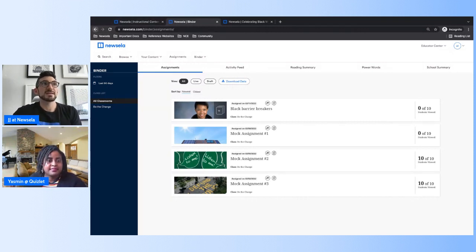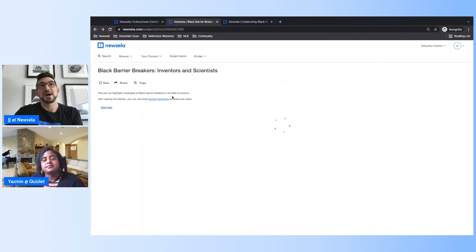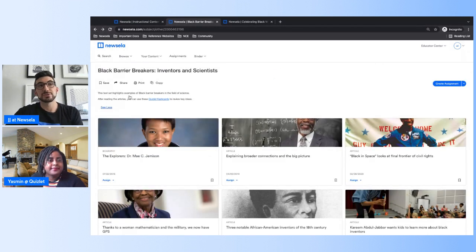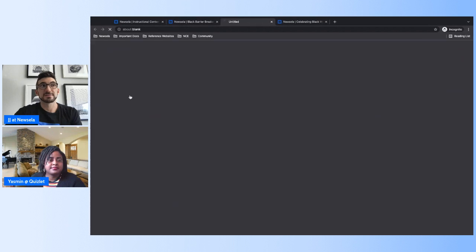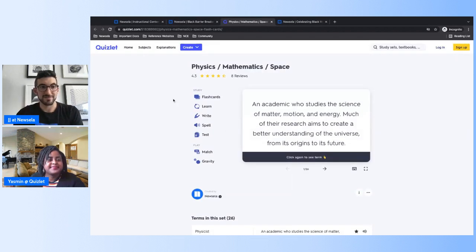You'll also see that in the instructions for this text set, there was a link to a Quizlet flashcard set. So I'm going to click on that link, and now I'm going to invite Yasmin to tell us more about how to really leverage this connection.